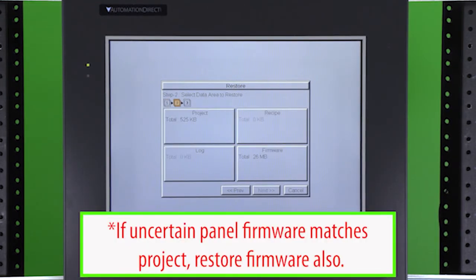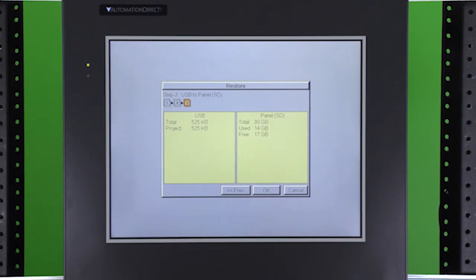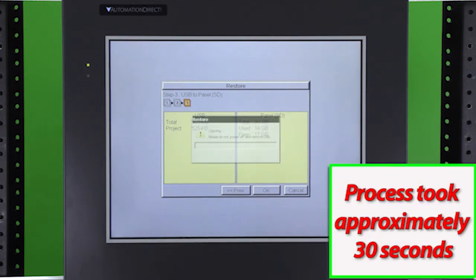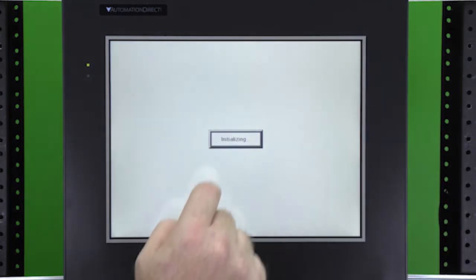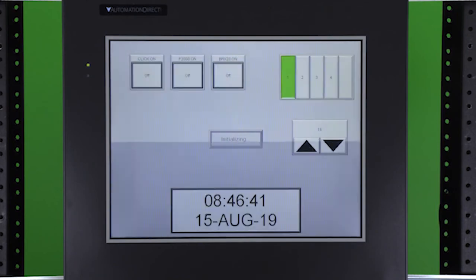select what components you want to restore, select Next, select OK. When complete, select OK and your HMI will reboot.